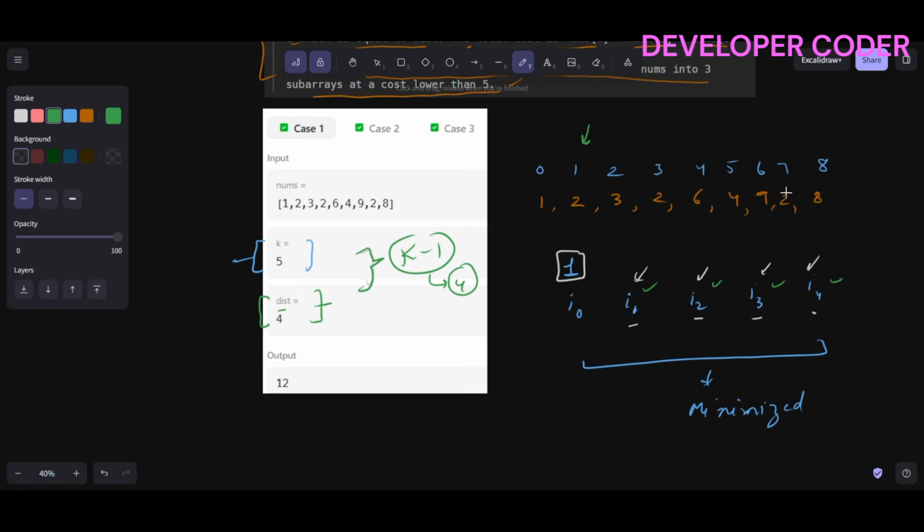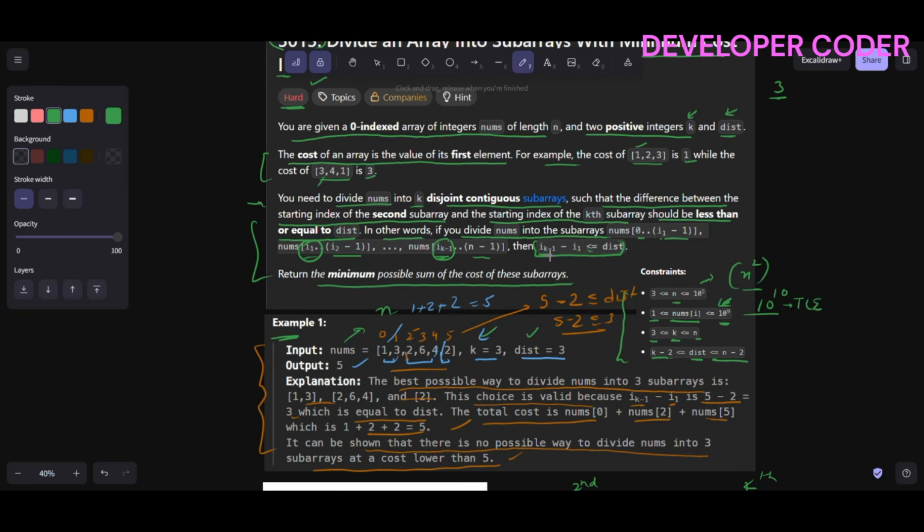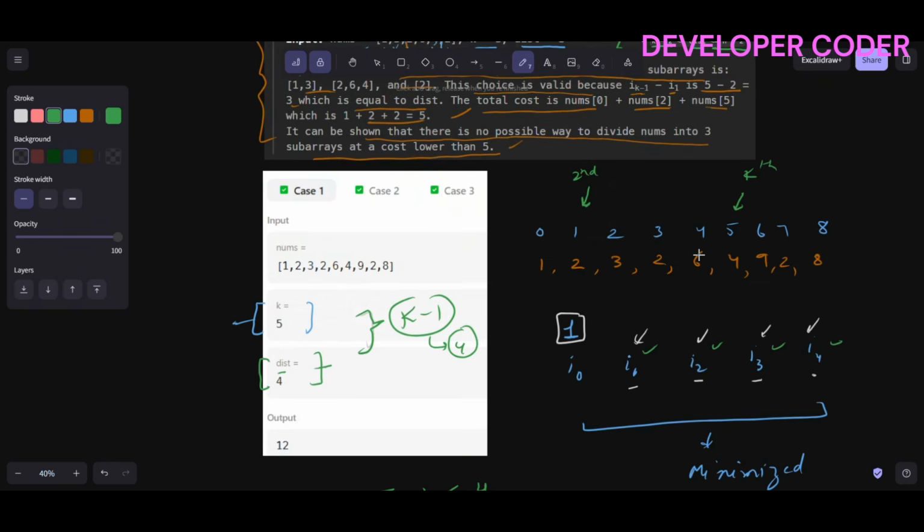So the last subarray, can you start your last subarray from here? Tell me. So 5 minus 1, if you do, it is less than or equal to your distance. So yes, 4 is less than or equal to 4. So your last, the kth subarray, can start from here. This is my second subarray. This is my kth subarray. So we have to check the distance now. In the problem it is given that I k minus 1 minus I1 is less than or equal to distance, such that the difference between the starting index of the second subarray and the starting index of the kth subarray should be less than or equal to distance. So this is given to us.